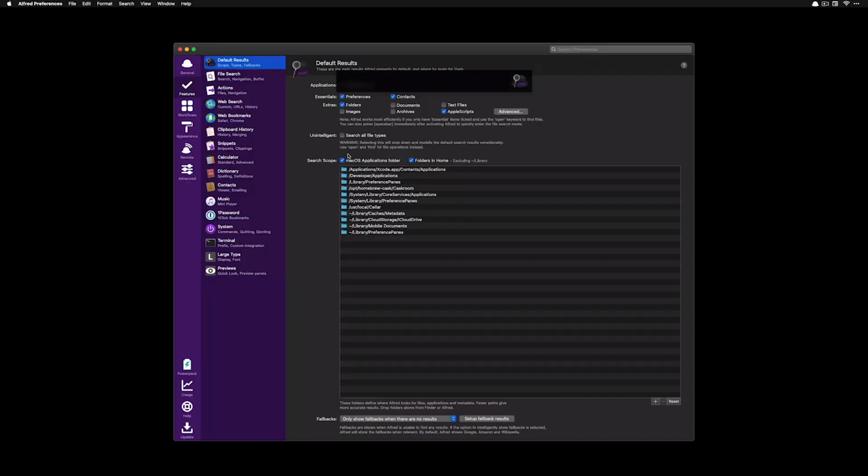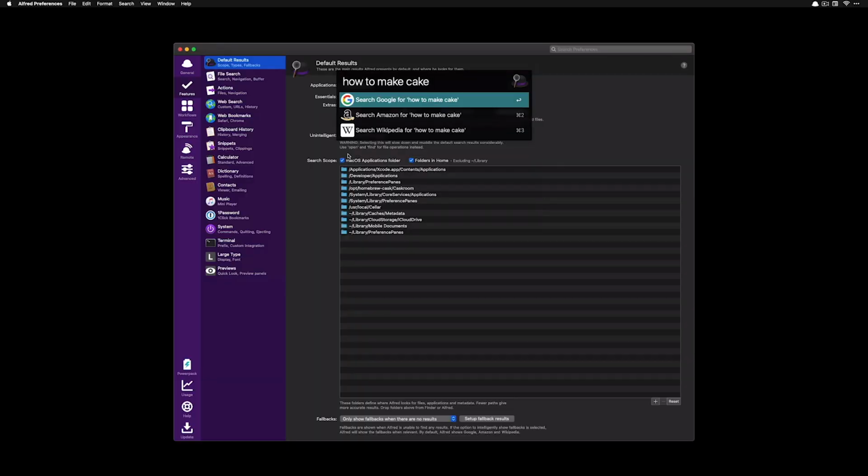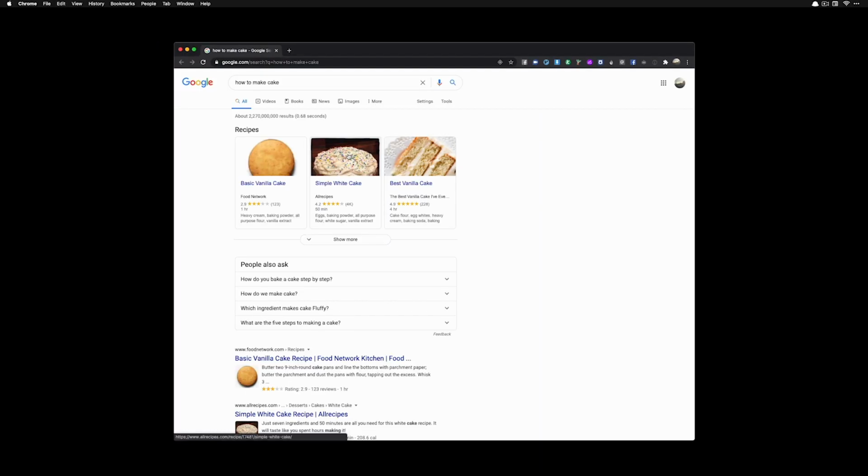So if I search for how to make cake, it's not going to find how to make cake inside of my default scope. It's going to assume that I want to search the internet. So all I have to do is push Enter, and then it'll search Google or whatever search engine you prefer. You can change it in the settings with the query that you entered.